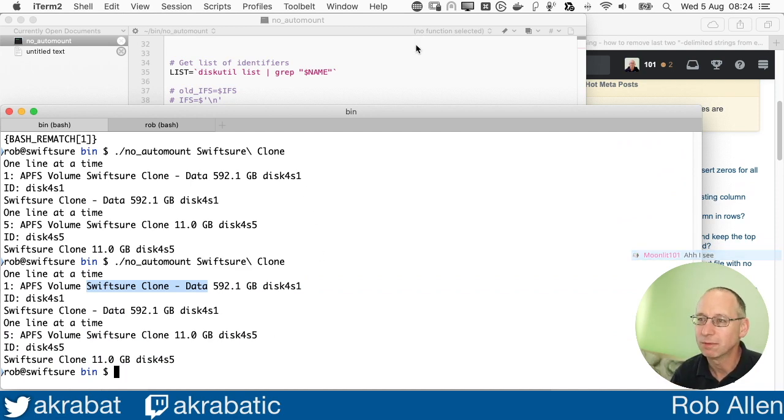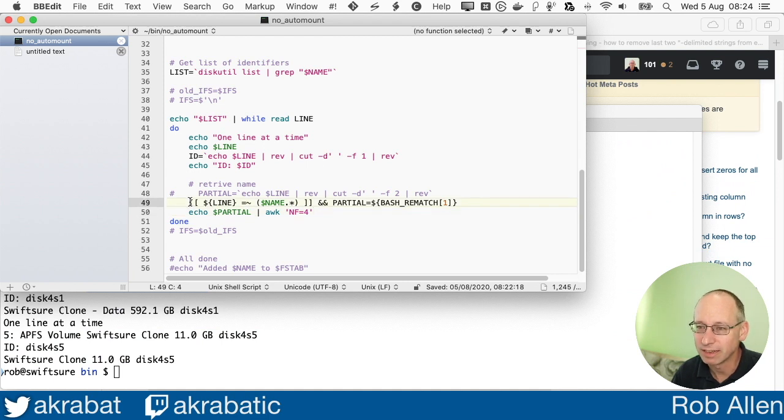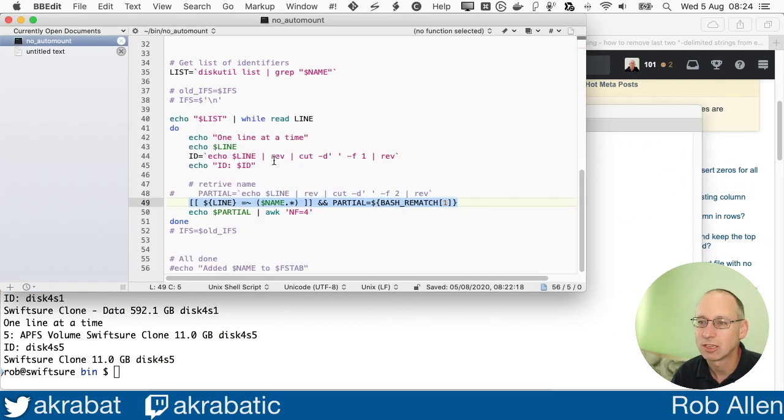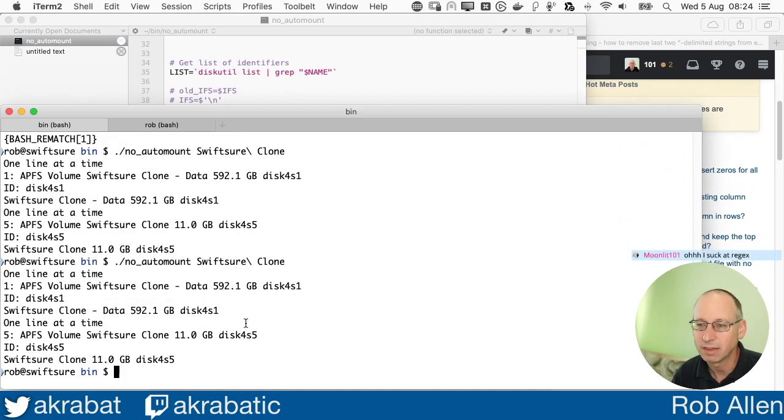So where I've got to, this magic line here is doing a regex to remove this section here. Essentially we're matching on $name, which is passed in. So we're passing in swishshore clone. It's matching on that and then sucking to the end of the line.